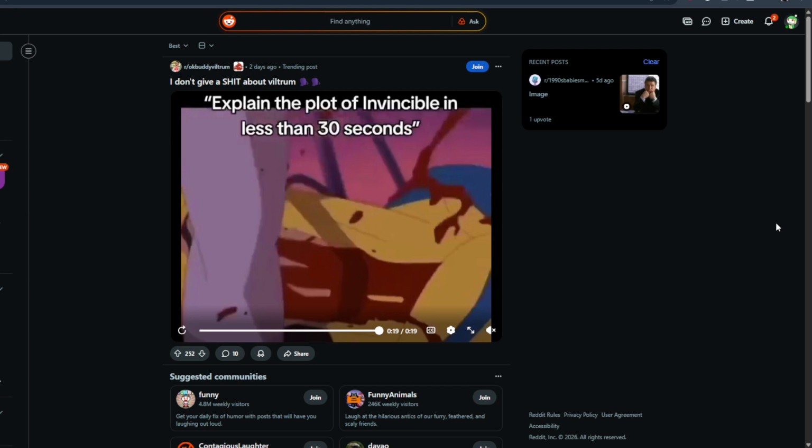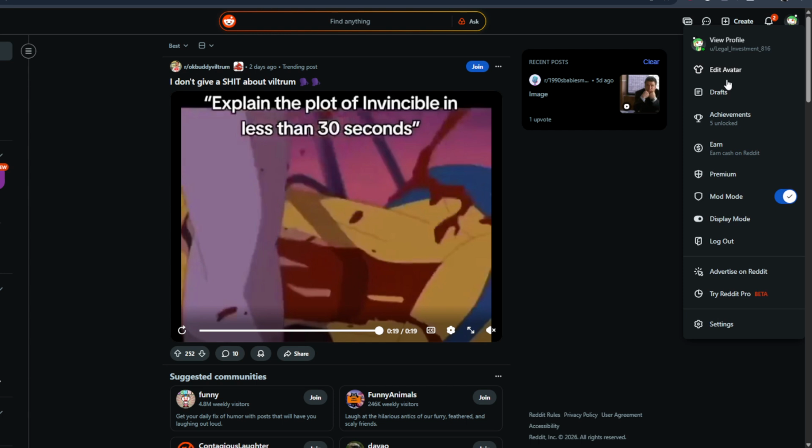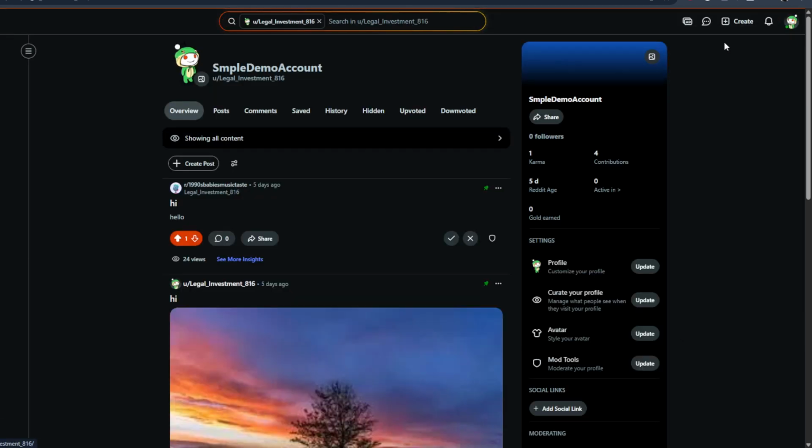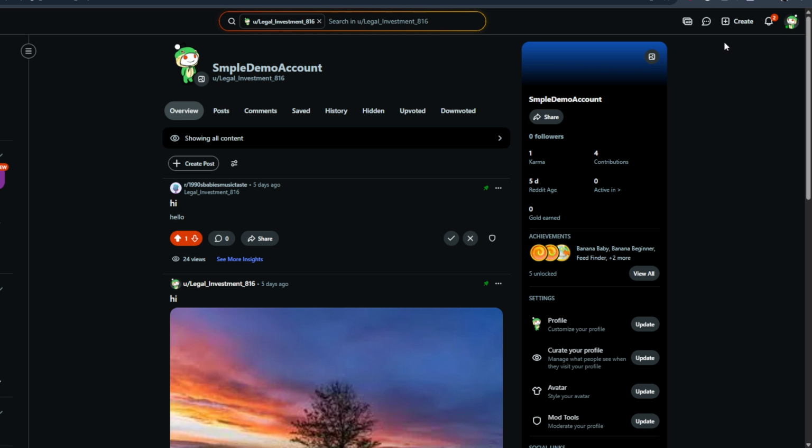From this menu, click on Settings. This is where Reddit keeps most of the controls for your account, including privacy, notifications, and content preferences. Take a moment to let the page load fully, especially if your connection is a bit slow.